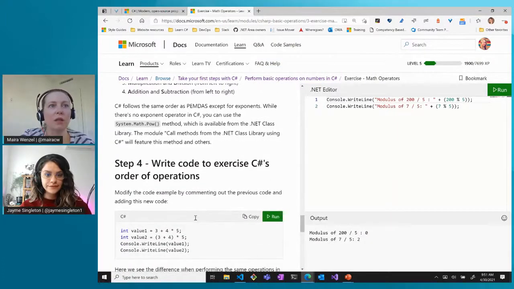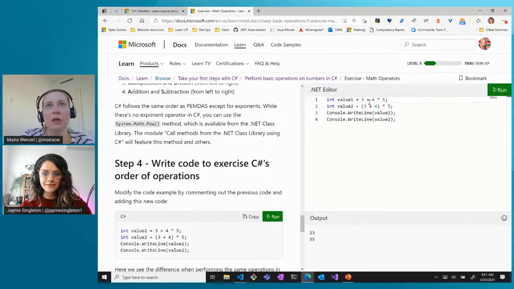And so here, let's take a look at this and see the order in play. As we said, multiplication comes before the sum. So here it's going to do 4 times 5 first, and then plus 3, which gives 23. And then in this case, you're telling it to enforce the order, so the parentheses come first, and then the multiplication later.